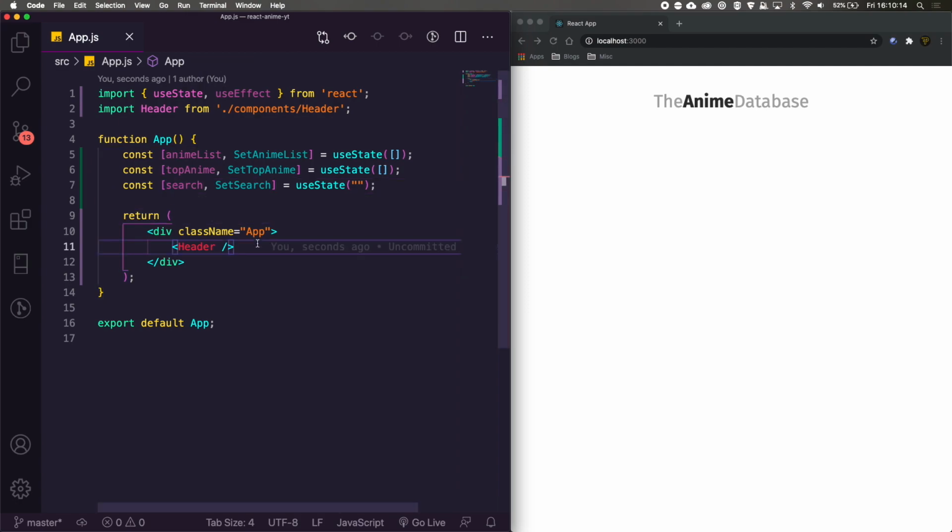So let's get the styling done, at least the elements done, and then we will come on back to the functionality after.